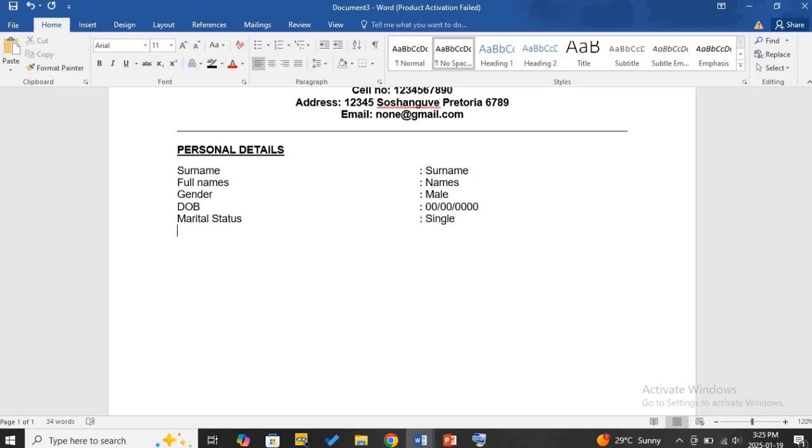And then we come to spoken languages. Obviously, you can just put whatever information you want to put. Spoken languages. You can say English, Afrikaans, Zulu, Sepedi, Xhosa, or whatever. It's up to you.